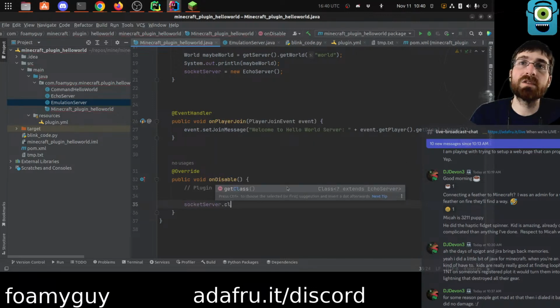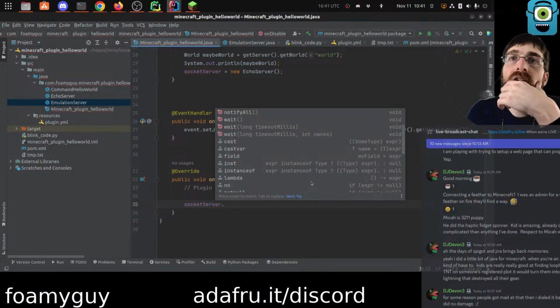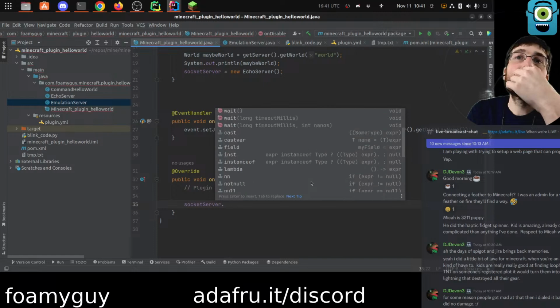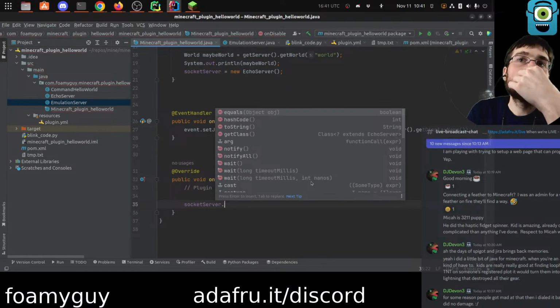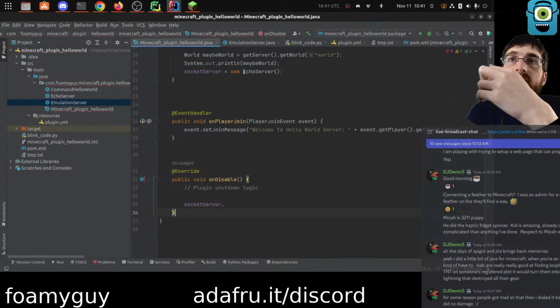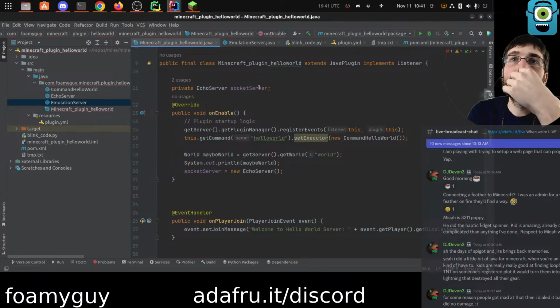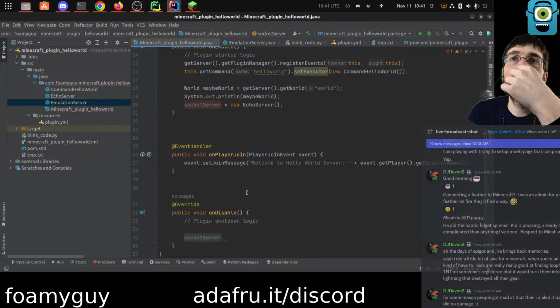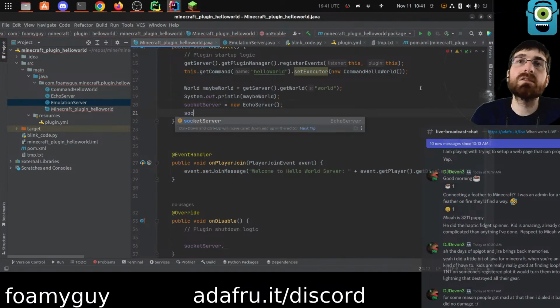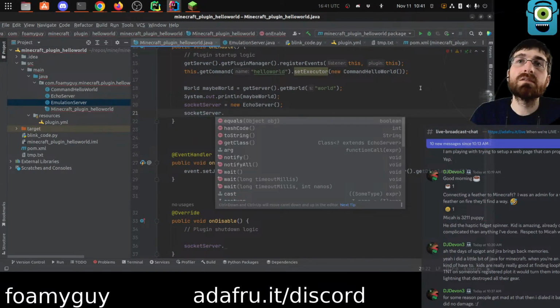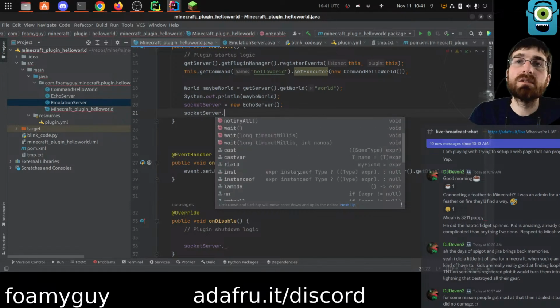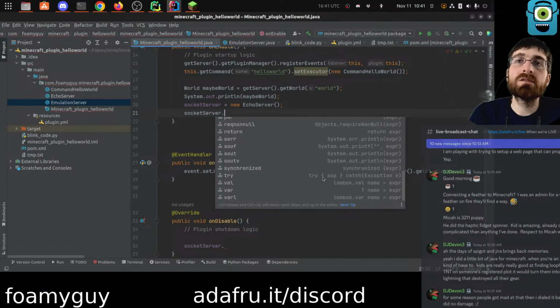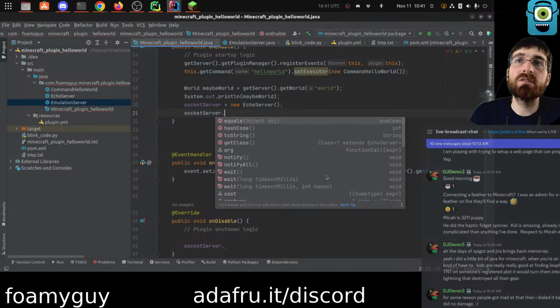Not called stop. Is it close? Nope. Dot exit. Dot, I don't know. What is it? Equals. Not the right thing. Why doesn't it have any of the right functions? Do these functions do anything for stopping?